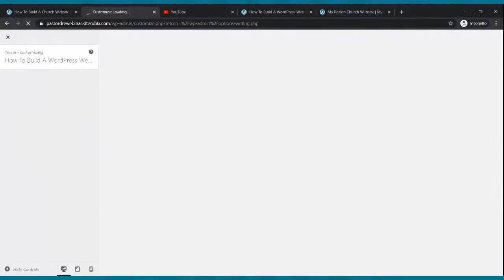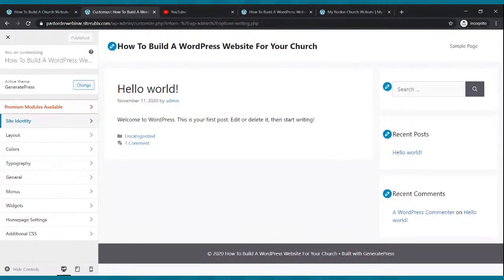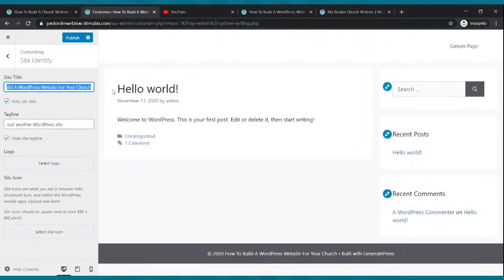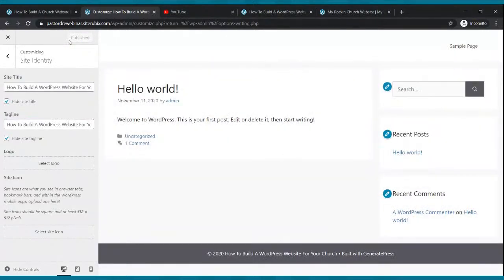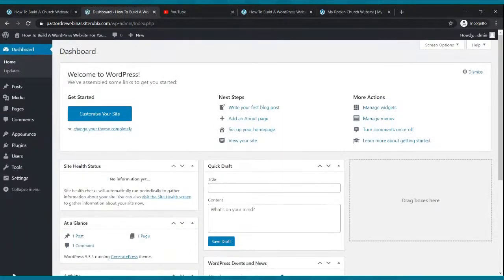All right. We're just making some behind the scenes changes right now to get us ready to roll. Right where it says site identity, I want you to tick hide site title. And then where it says tagline, you could just copy your site title and then paste it in the tagline. Okay. You could do it like that and go ahead and click publish. And I want you to make sure that hide site title is ticked and hide site tagline is ticked. All right. Once that's done, go ahead and click the X at the top. And I want you to click where it says dashboard. Go ahead and click that.